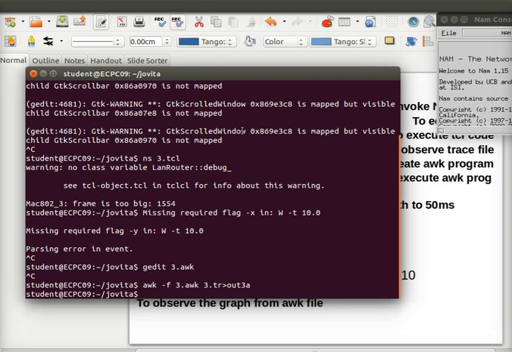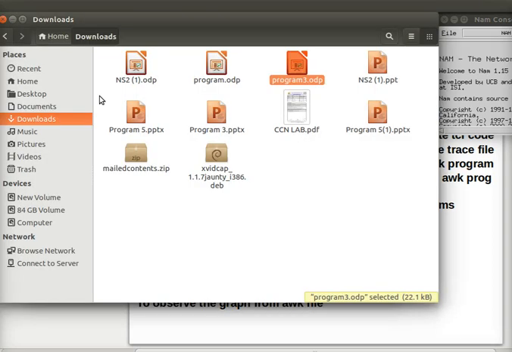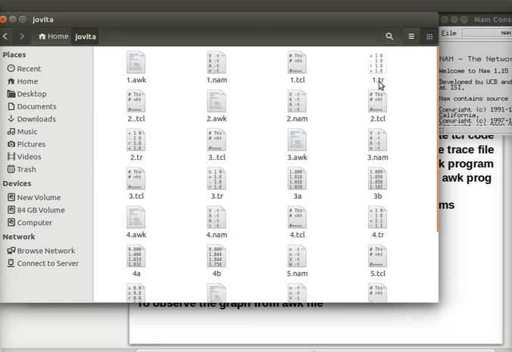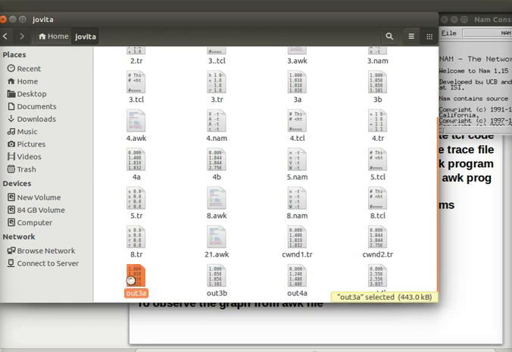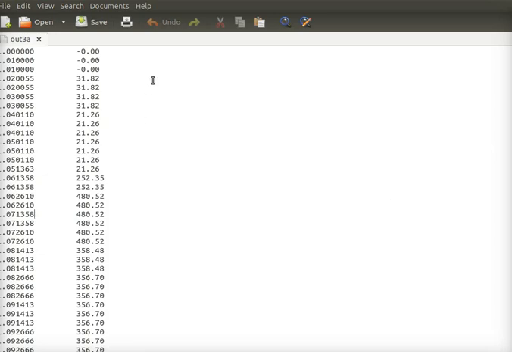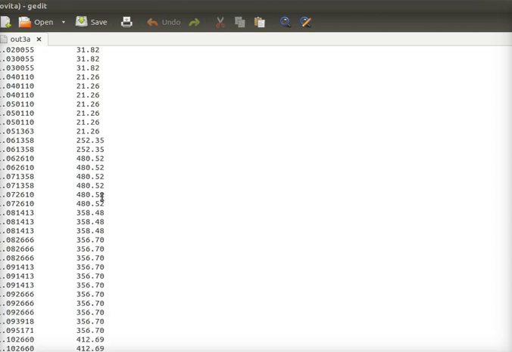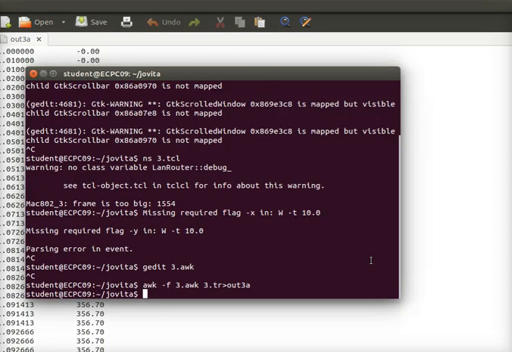Once we redirect it to a file, you can go to your folder. You can check that in your folder there will be an out3A file which will be created. So this will be the out3A file, which will have the throughput values with respect to the time. So these are the throughput values. Now this is done for one set of values.